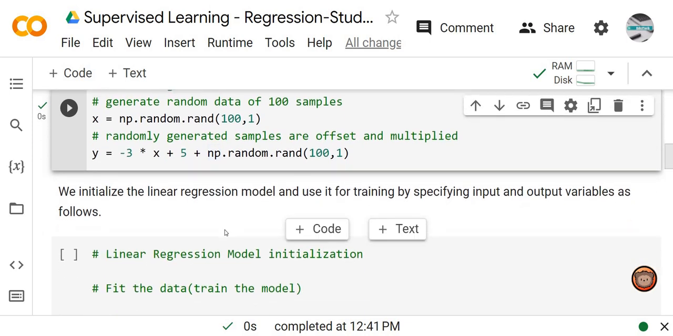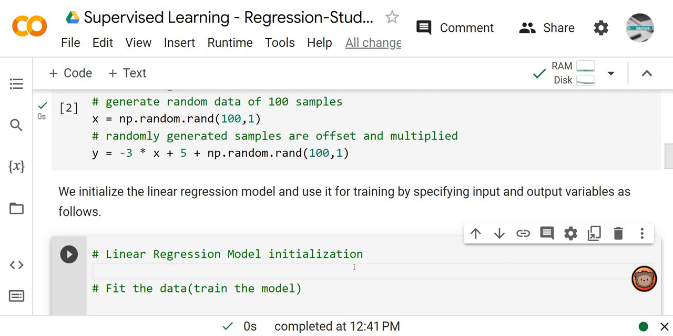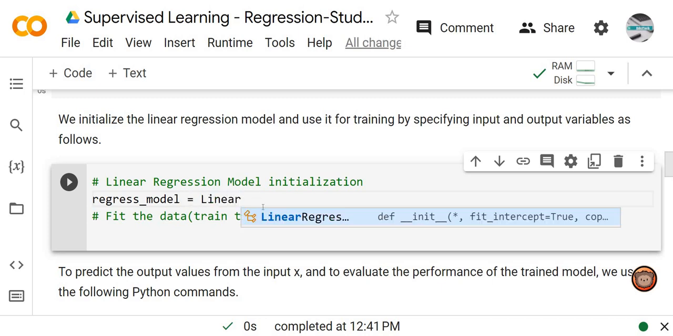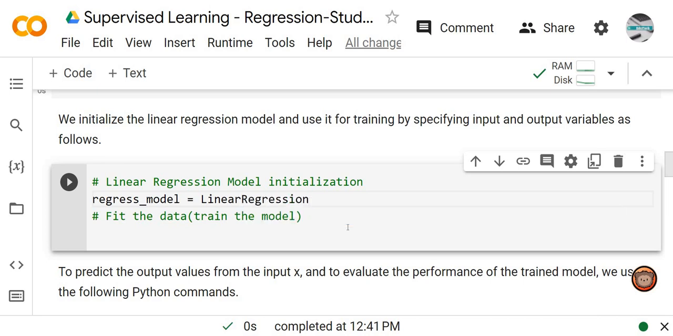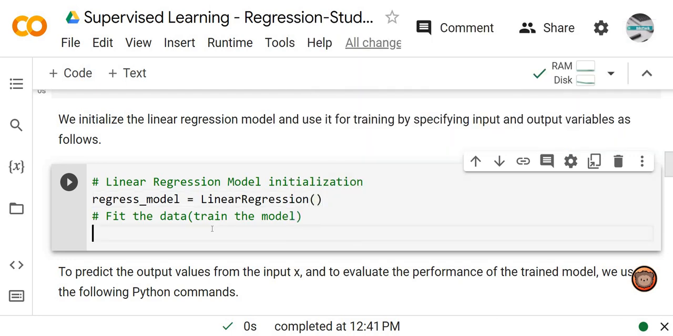So now you want to actually initialize the linear regression model and use it for training by specifying the inputs and output variables as follows. So now we want to do the linear model initialization, so we can actually use the regression model. This is the LinearRegression function that we imported and are going to use. We are initializing the linear regression as regress_model, whatever name.